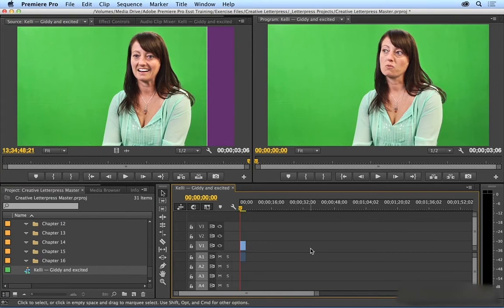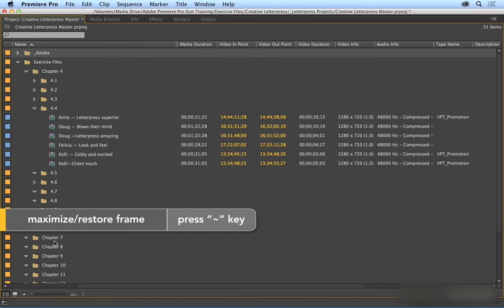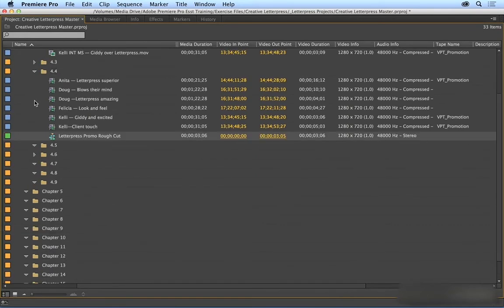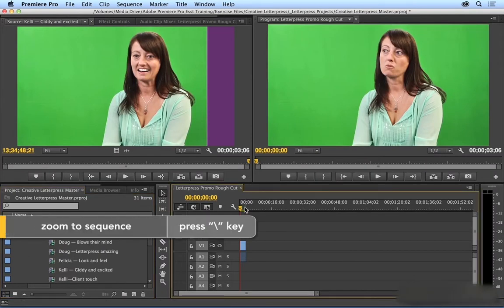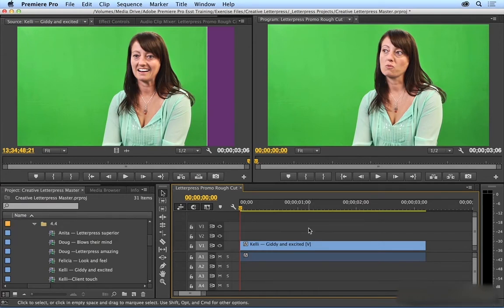And then, of course, I'm going to immediately name this. Go ahead and click here and just call it Letterpress Promo Rough Cut. And I'm just going to press tilde and put this in my 4.4 bin so that it's organized. And I'll press tilde again. All right, so my sequence is set up. I'll press the backslash key to fill my sequence in the timeline window. And I could just continue dragging and dropping. But I actually want to teach you how to use the keyboard to make these edits.